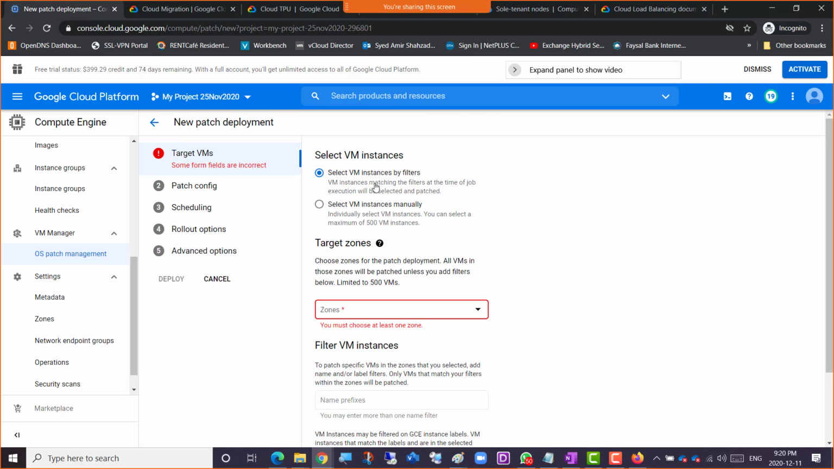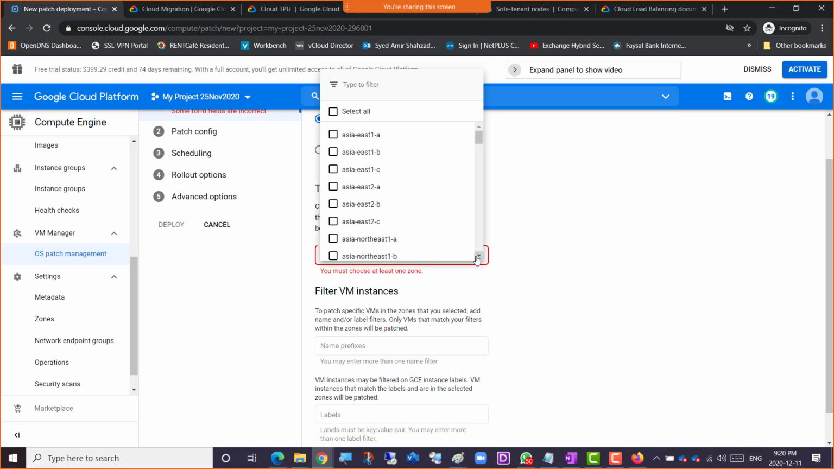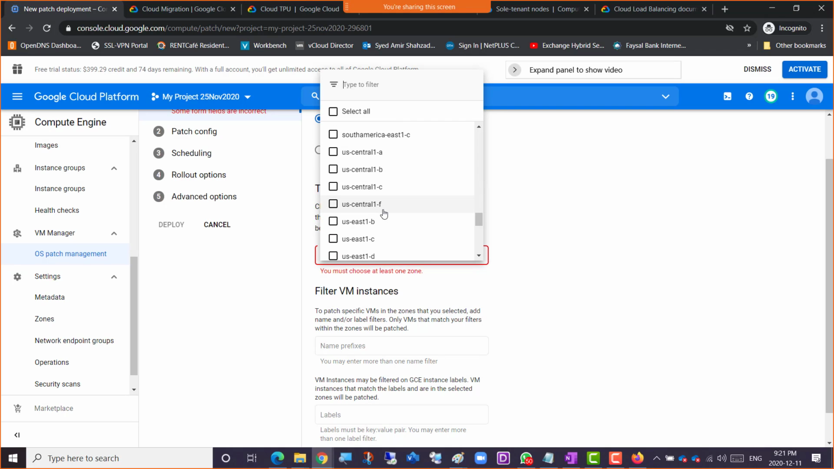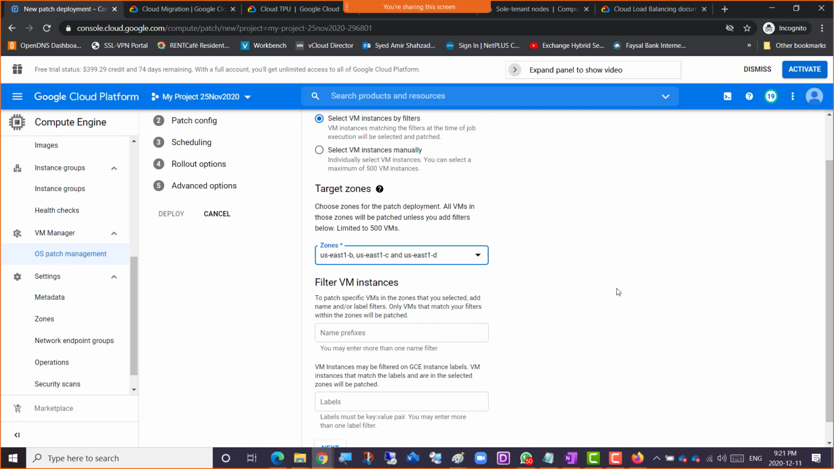It again says the other option is select VM instances by filters. VM instances matching the filters at the time of job execution will be selected. So you can create a filter of that, okay, the VMs that has this kind of feature. So suppose all the VMs that are inside East US 1B. So whatever instances in East US 1B, C, and D, suppose we select that as a filter.